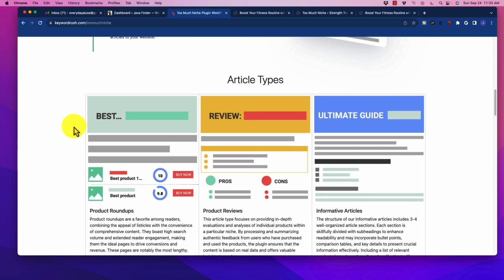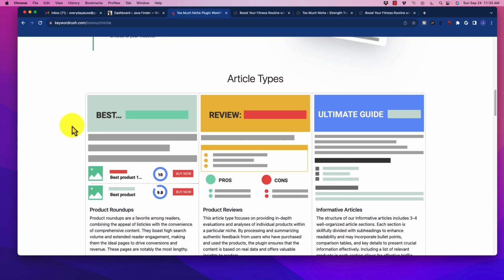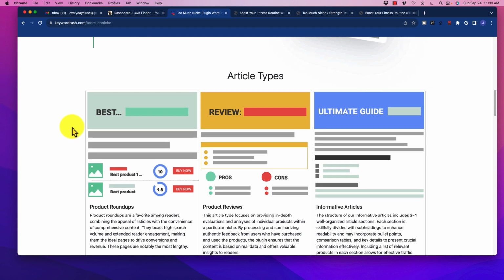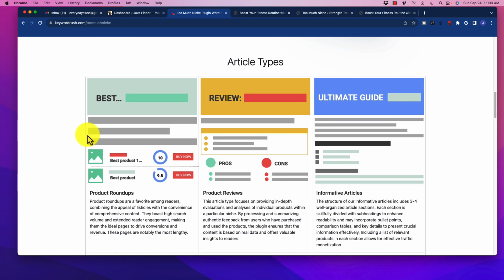So some of the article types, and this is one of the keys that we've been learning here in the AI niche-based website generating process: you cannot just create websites that are 100% about product reviews. Those sites are going to tank. You need to have informational articles. You have to have a lot of additional content that supports those product review pages in order to build authority and help rank those product review pages.